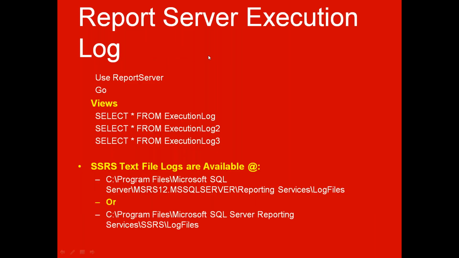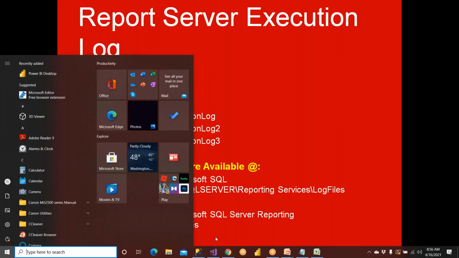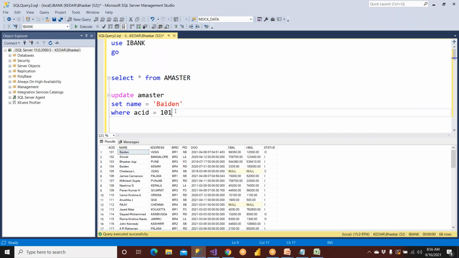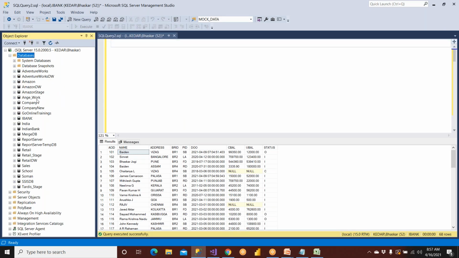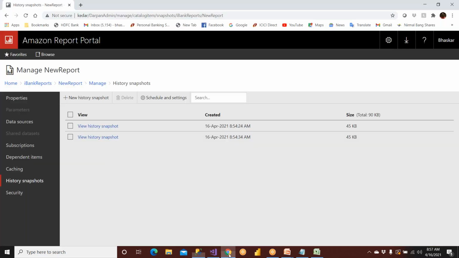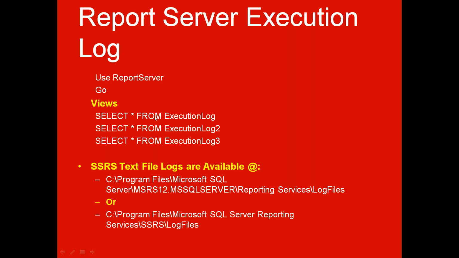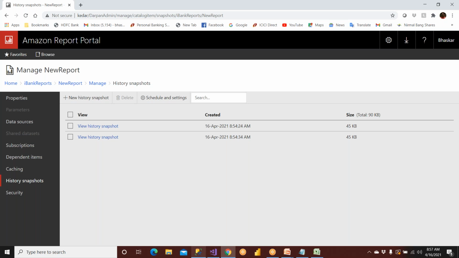Clear, guys? So now as a DBA, you are also responsible for controlling the logs. We have a lot of logs available, like execution log 2, execution log 3. We have databases like report server and report server TempDB, so a lot of logs are available. These logs are available in the report server database. These are actually not tables, they are views.